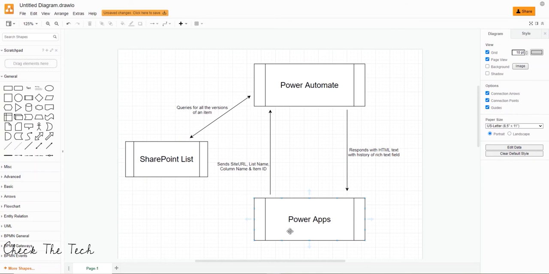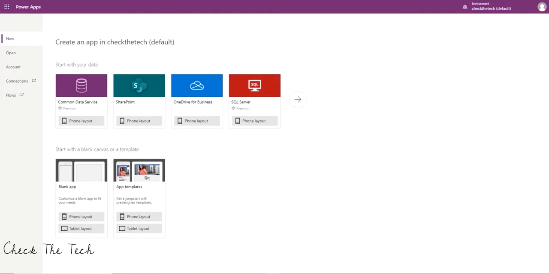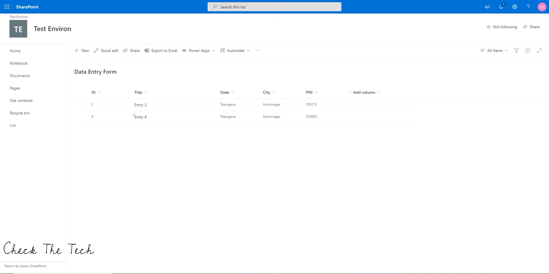Okay, so what I'm trying to explain here is once you have this Power Automate flow in place, it can be used across SharePoint lists and Power Apps combinations. It's not just tied to a specific list or Power App, because we are making it generic by providing it all the information it needs, like the site URL, the list name, the column name. So this can be used across your site.